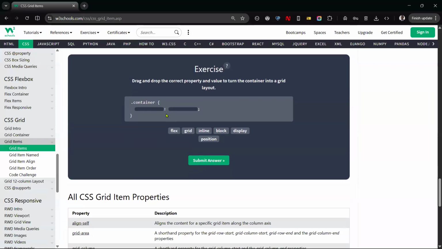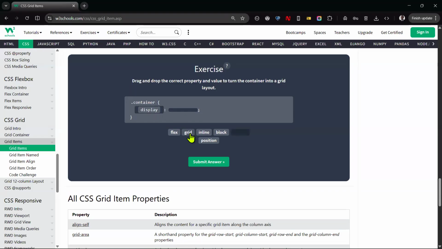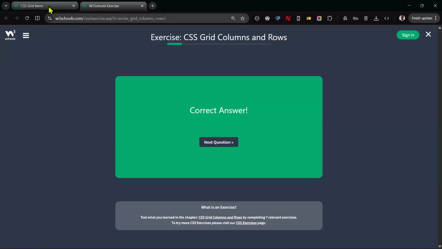And this one is the same question that we solved the last time. Drag and drop the correct property and value to turn the container into a grid layout. What's the answer? Very simple. Display: grid. Right, so that is a simple answer for this question.